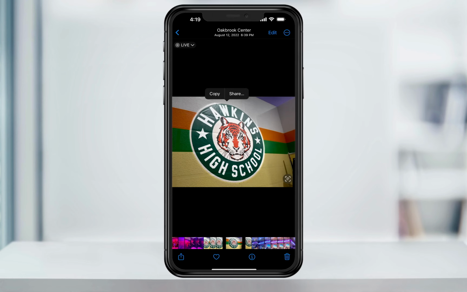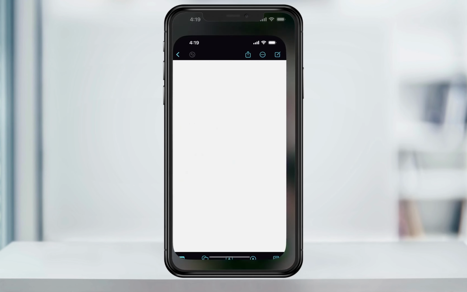Let it go and then you'll get a couple options, copy or share. In this example, we want to copy and paste it into another app. You could copy and paste it inside of a text message or email, but if you're using it for that feature, it would probably be better just using the share option. Tap copy and then head over to the other app that you're using.